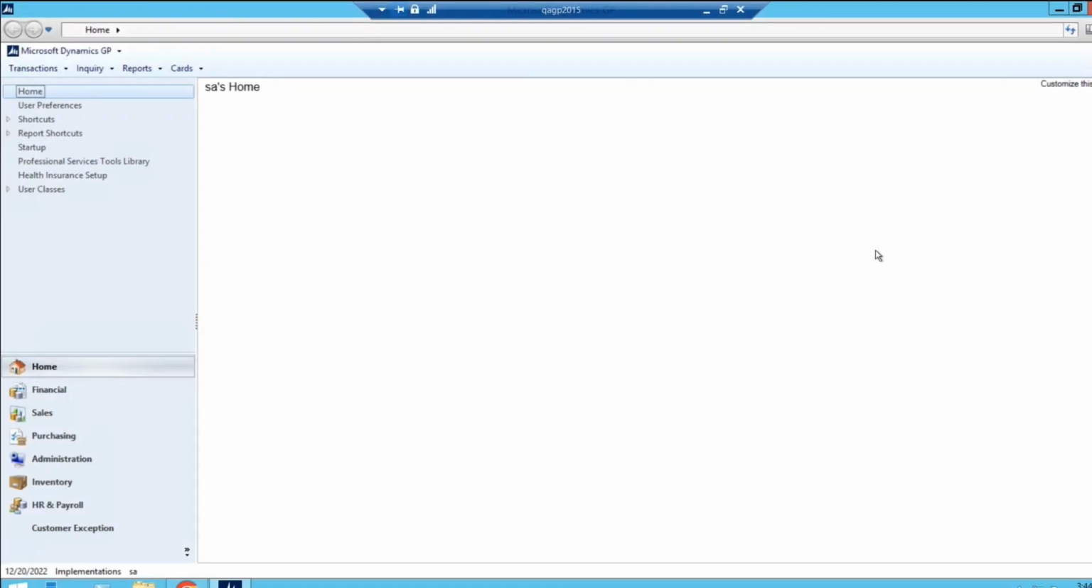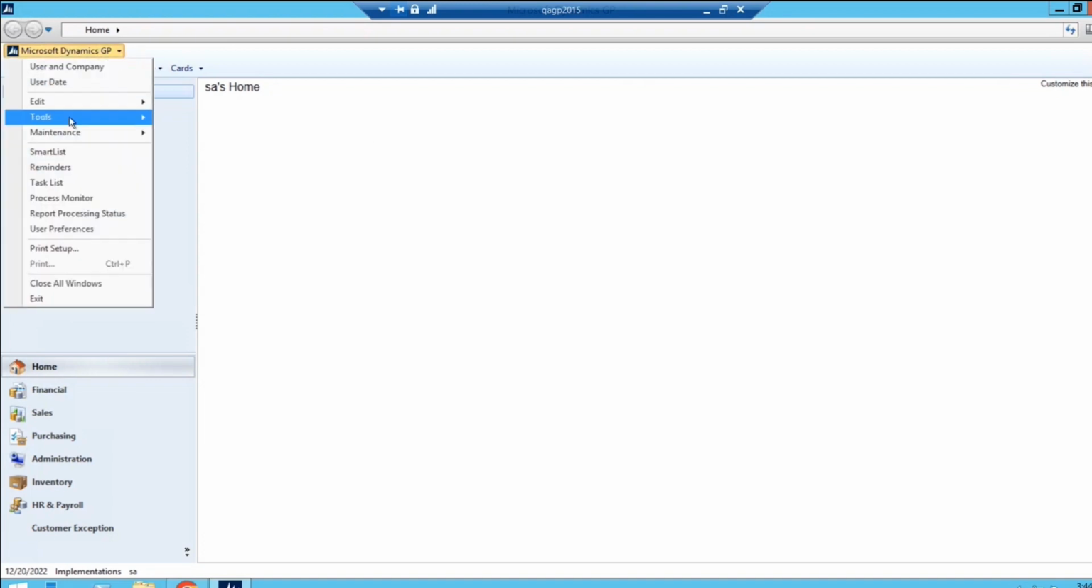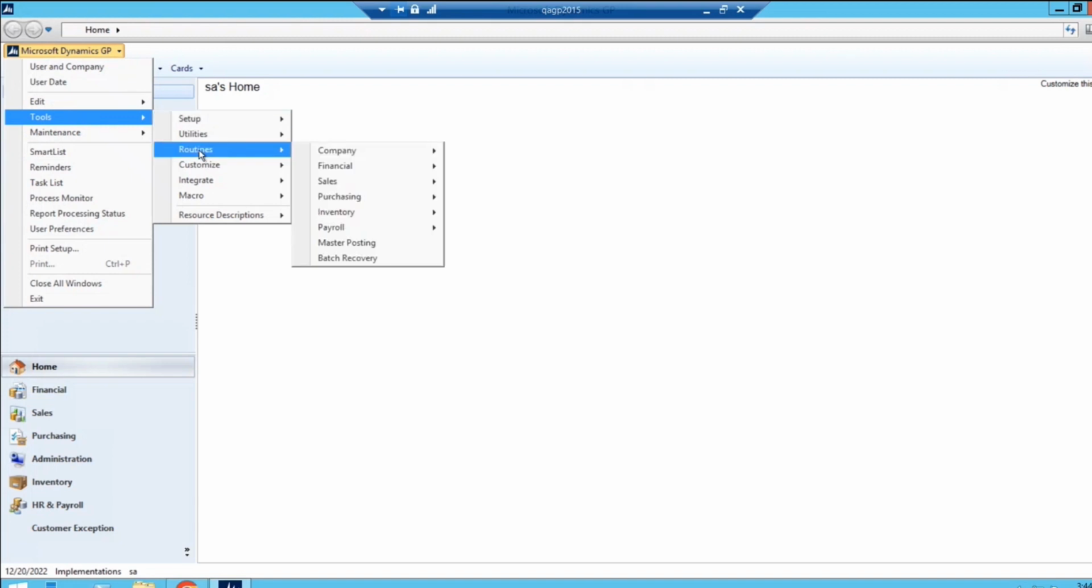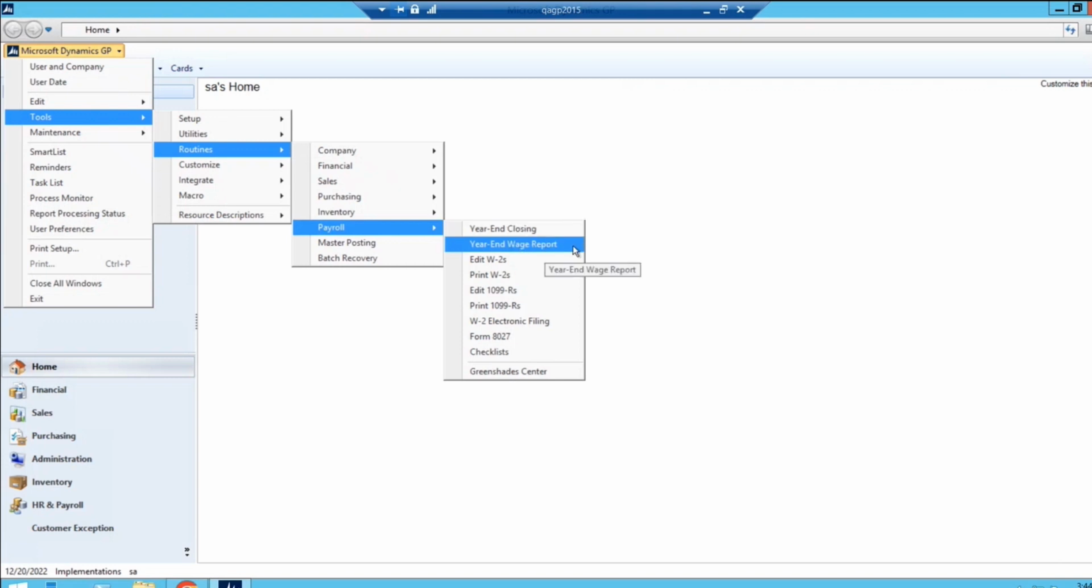First, we'll mention how a Dynamics GP client uploads W-2 form sets to Greenshades. The first step is to close out the year in GP. What needs to be done is the year-end wage report must be run in GP first. So we'll go to Microsoft Dynamics GP menu here, and then go to Tools, Routines, Payroll, and then the year-end wage report. Running this, closing out the year, is the process that fills the tables on Greenshades' side, letting Greenshades know that it's time to actually start creating a form set. And so this is the first step that kicks off that process.